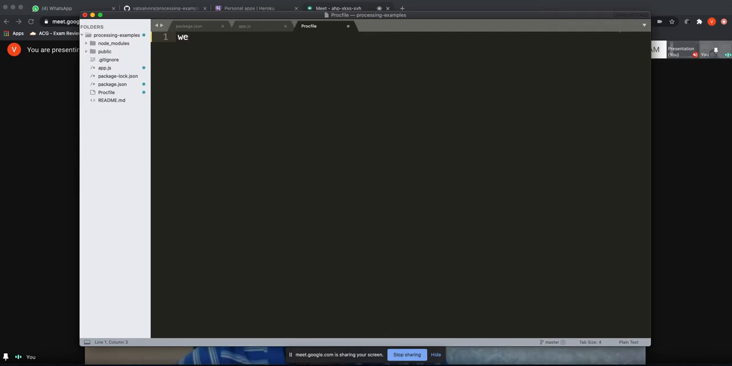We want a web type of dyno, and then the startup command is node app.js. So exactly the way we ran it locally, we're telling Heroku to run this in the cloud. All right, so we wrote web: node app.js. So now all of our code is there.